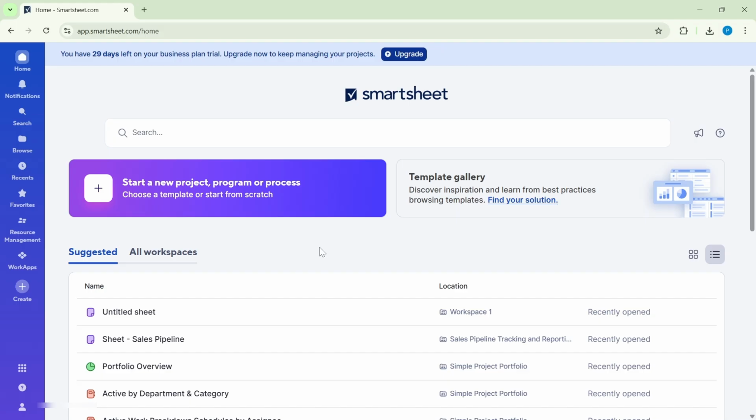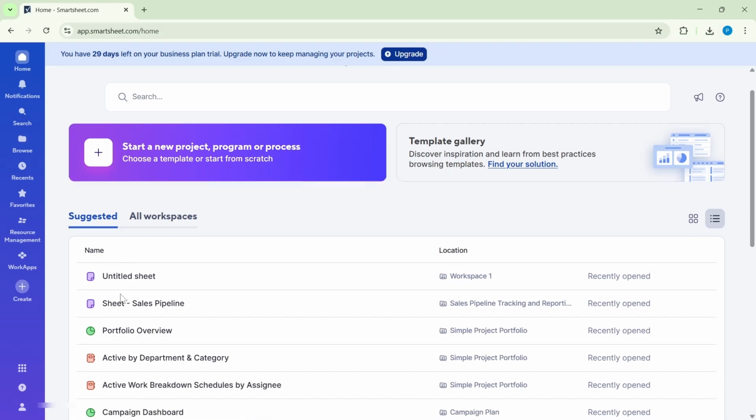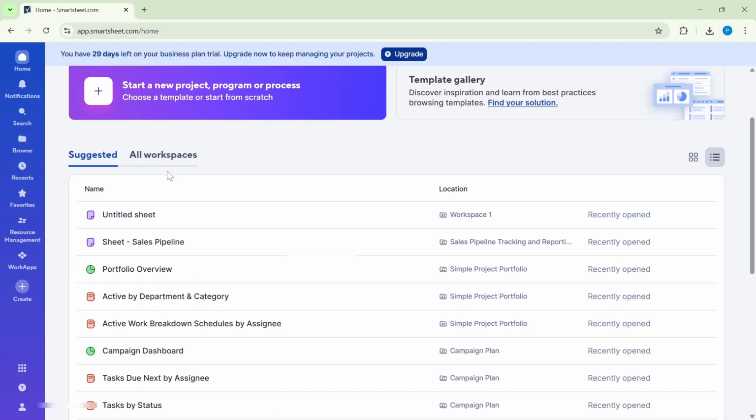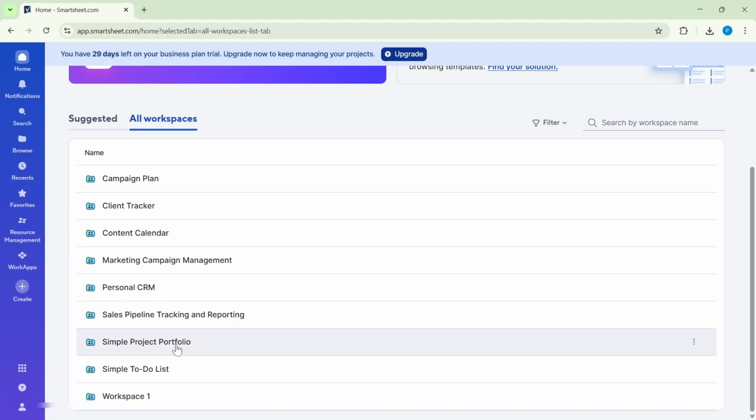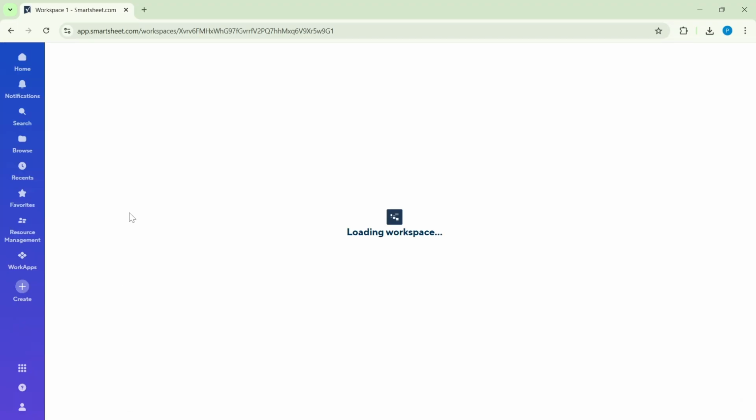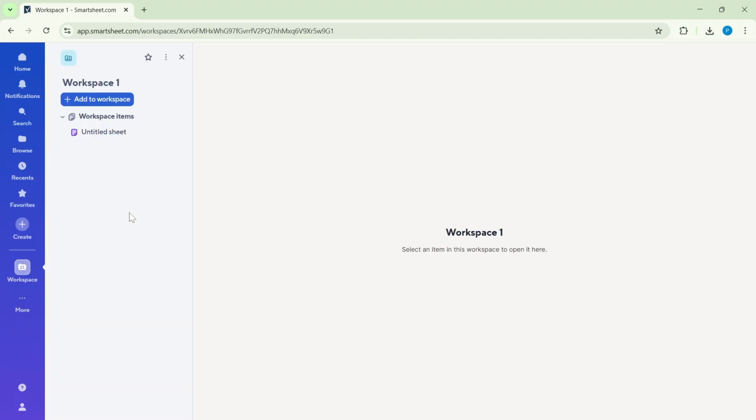Reports pull specific rows from one or more sheets to create focused views. And dashboards visualize key metrics and trends. If you're unsure where something lives, the search bar at the top is the fastest way to find it. On the homepage, explore suggested and all workspaces to understand how your organization groups projects. A helpful mindset is to master each type of asset by what it's for. Use sheets for structured work and data, reports for roll-ups and filtered views, and dashboards for stakeholder visibility.